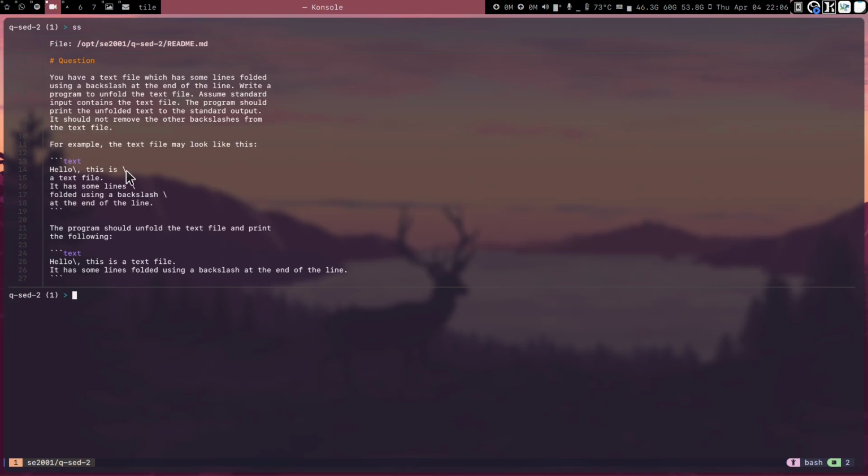So we remove the backslash with a, and then new line with nothing. So we should keep doing this. We cannot do it only once. For example, you can see there might be lines that are folded multiple times. So we have to keep doing this. To keep doing this, we have to utilize the feature of branching.